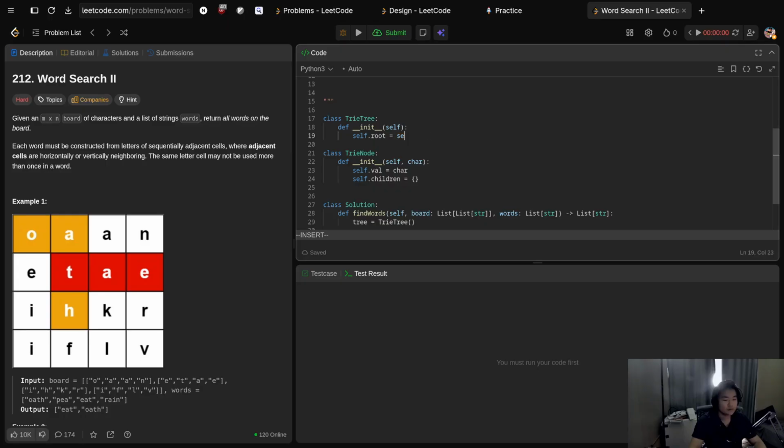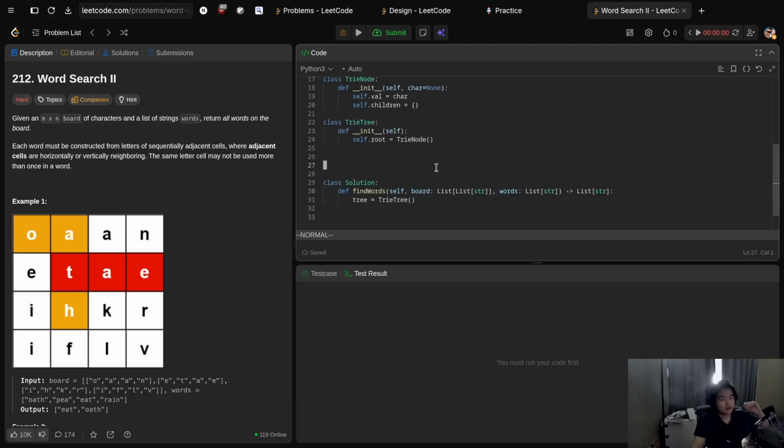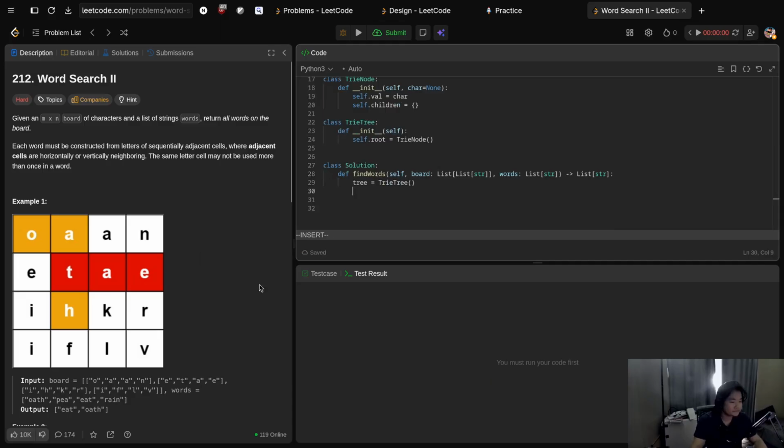Or TrieNode. Default should be None. Yeah. Okay, so we have the Trie tree, TrieNode, right? And then we can iterate through the board.